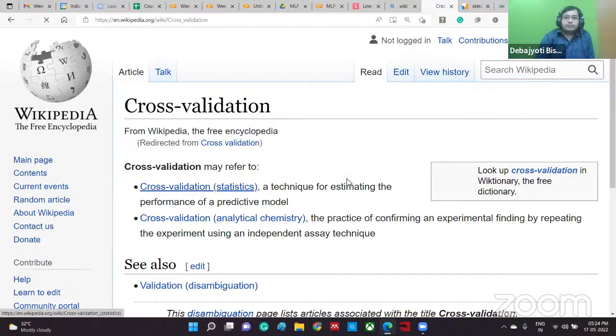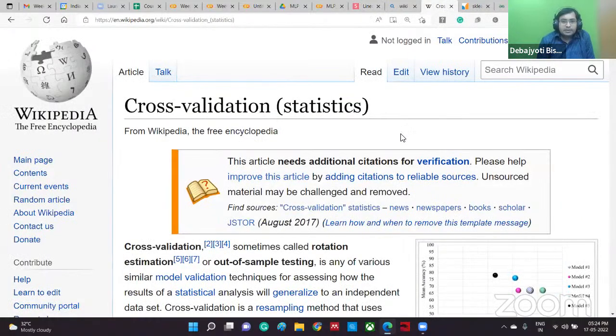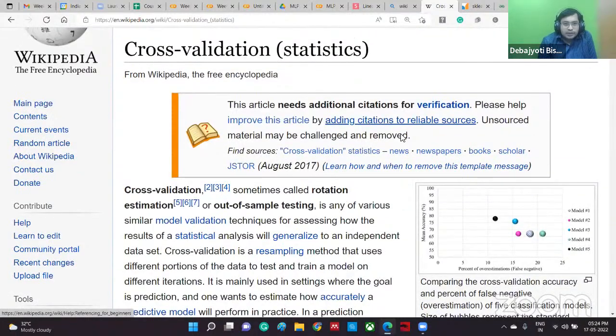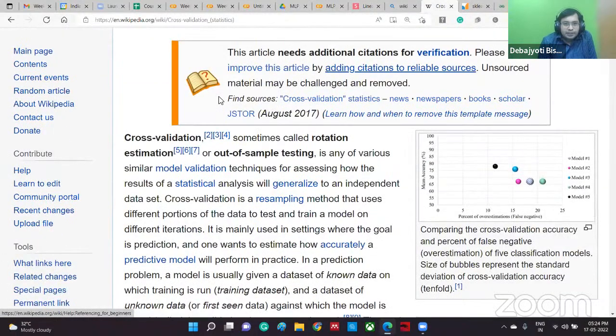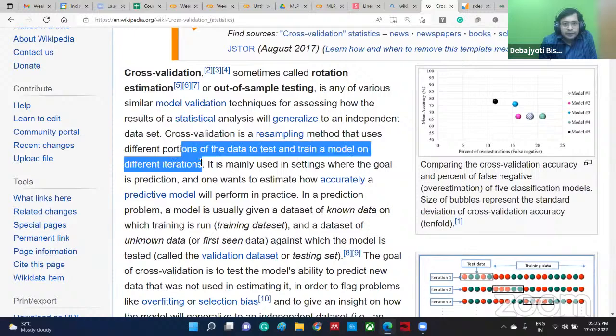So it's a technique for estimating the performance. Basically what we do here is we try to check the performance of the linear regression model. It is model validation testing for assessing how the results will generalize to an independent data set. It uses different portions of the data to test, and it trains a model on different iterations.